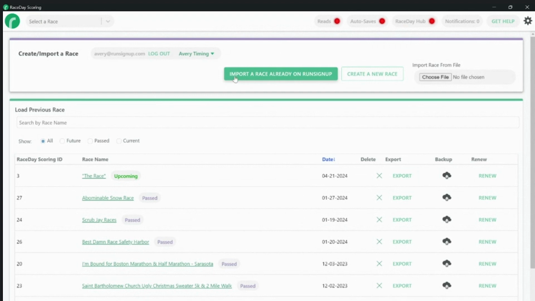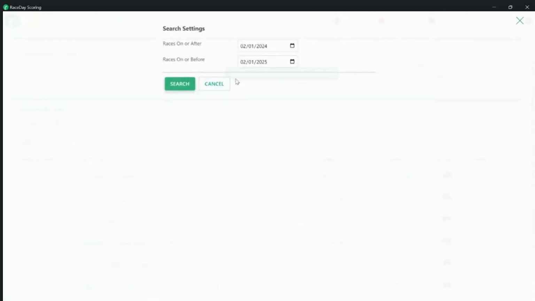So if you go here and click Import, first thing you'll see is this search settings function. It's going to filter which races it's going to present to you to import. So by default, it just says today until 1 year from now. If for whatever reason you needed to load a previous race that has been in the past, you just have to change that date.